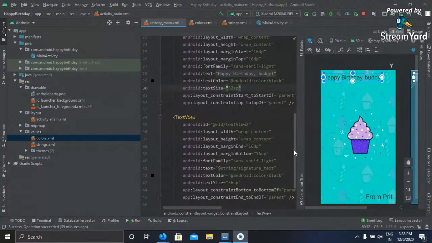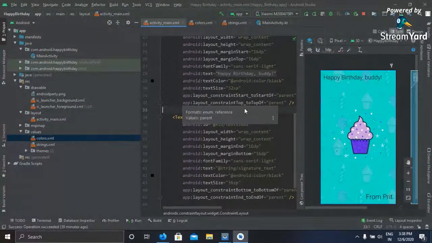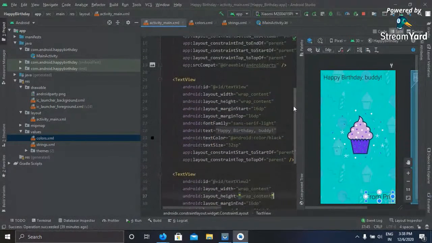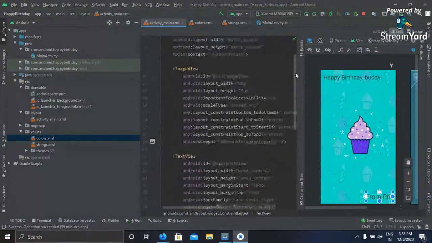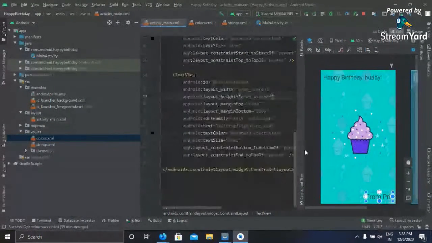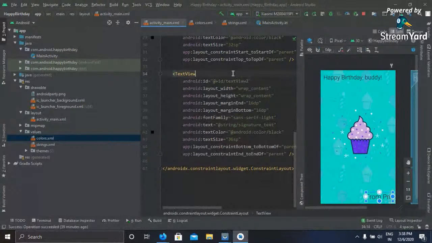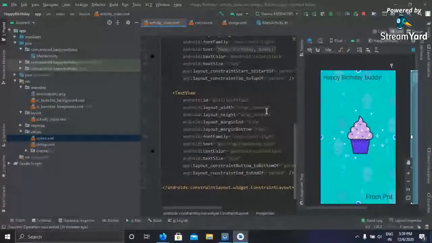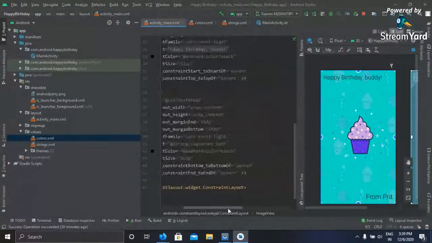Then we have this constraint start off and constraint top off. As I mentioned, it determines the constraint from where the view is going to start. So this view is also going to start just after the parent layout, that is the constraint layout. Then we have another text view that is from Preet. Well, my name is Preet. You can set whatever you want to set.